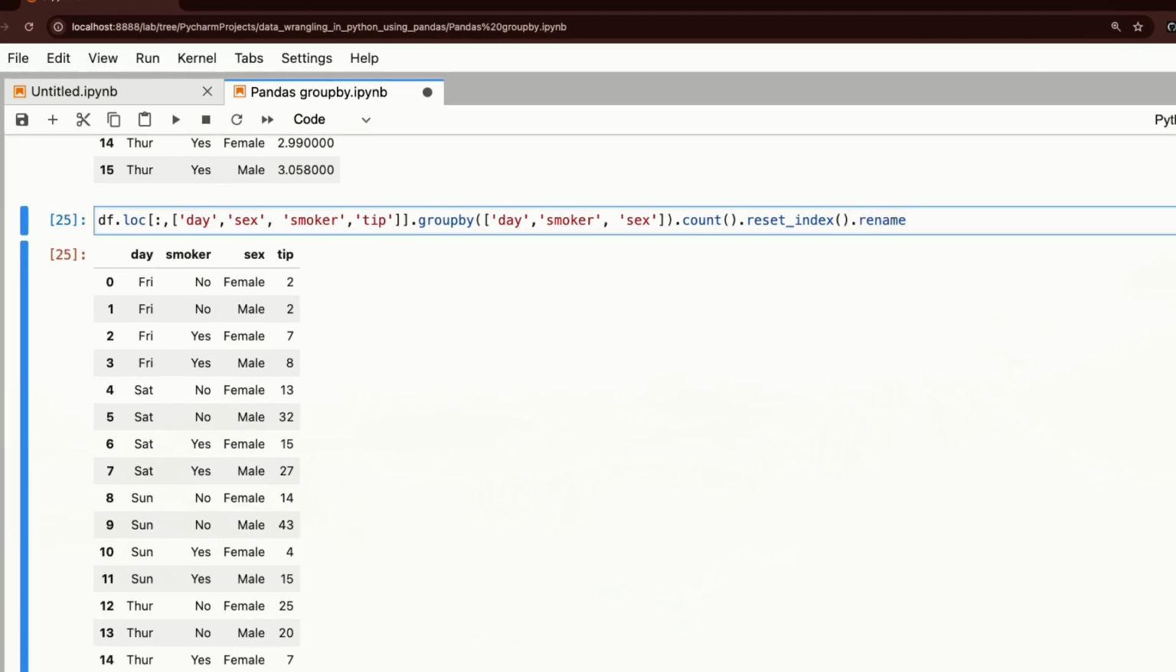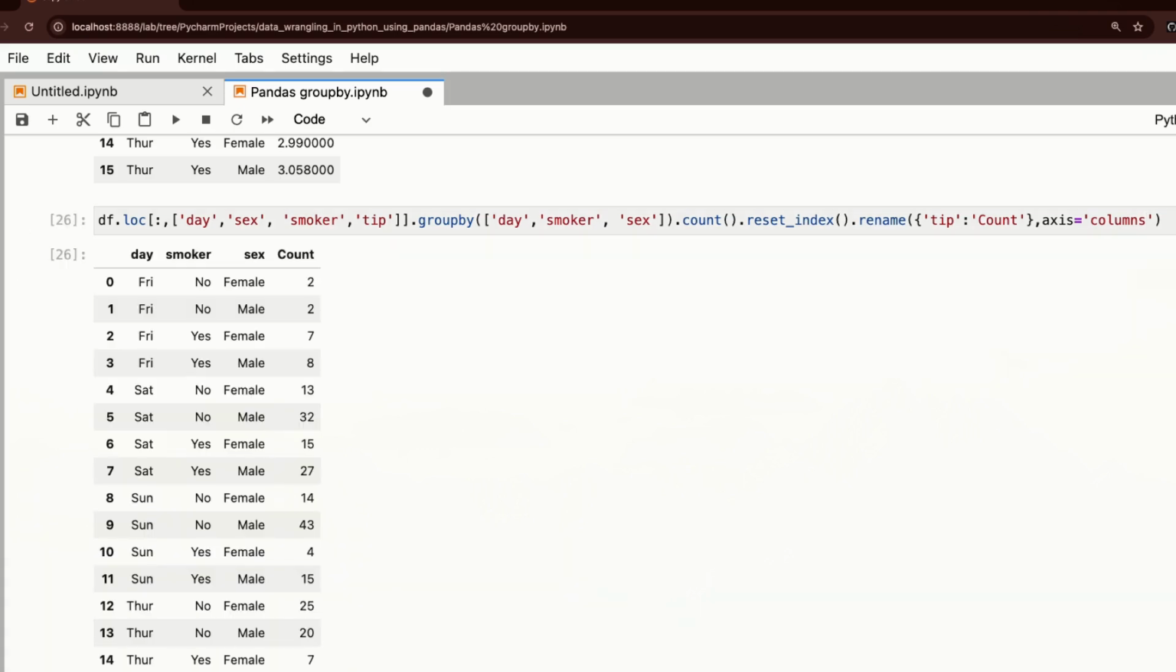So let's do rename. We'll put a dictionary. In the dictionary, specify the old name, tip column, the new name which we want is count. We specify that we want the axis to be the column axis. Columns, I believe. Yeah, columns. And if we run this, it does that. So now this is much more representative of what we want to do.